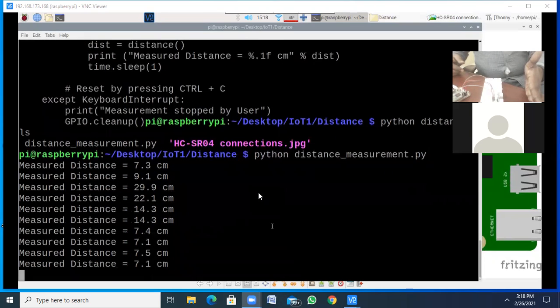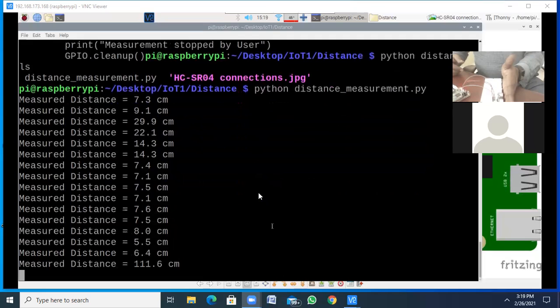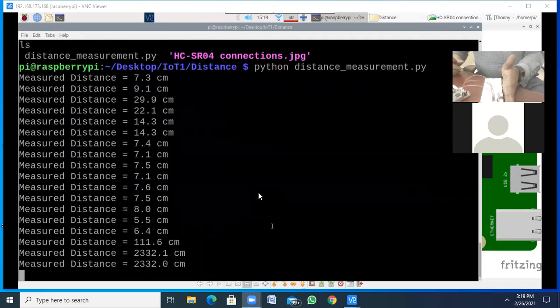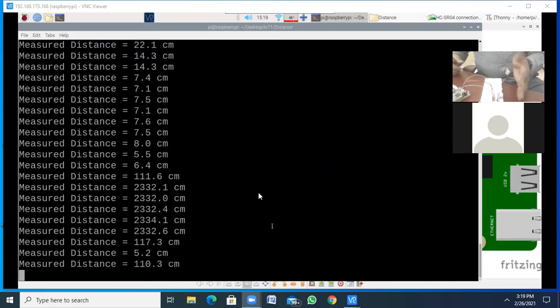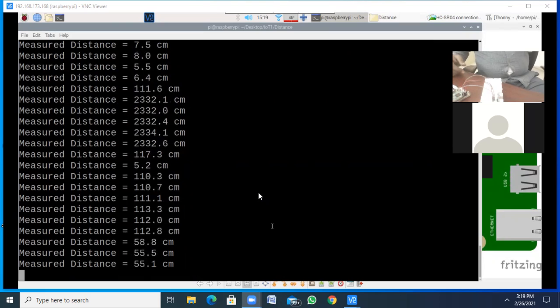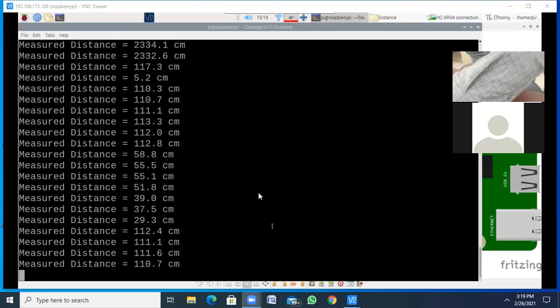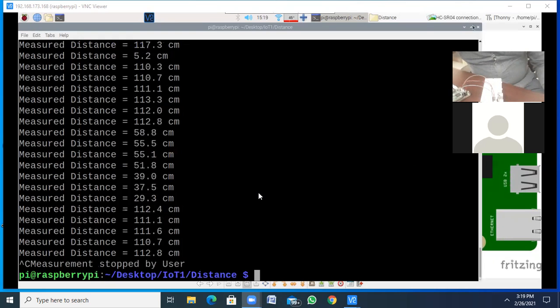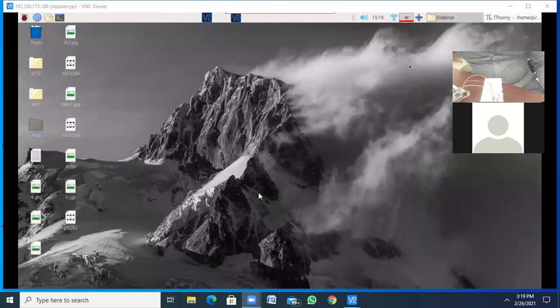7 only. I'm not moving my hand, right? 7 only. 5 only. See, my hand is not being recognized. Now it is recognizing. Otherwise, it takes the chairs. The obstacle is the chair then. But I'm using my hand here. See, 55, 52, 39, 37, 29, like this. Okay, this is about the distance calculator program, and these are the hands-on sessions of the Raspberry Pi.